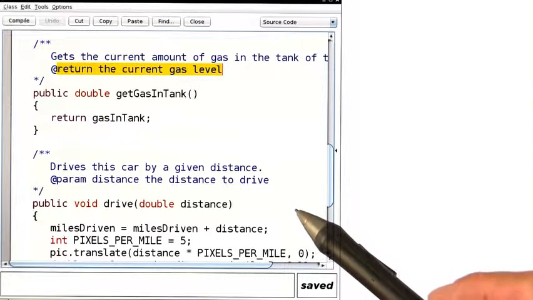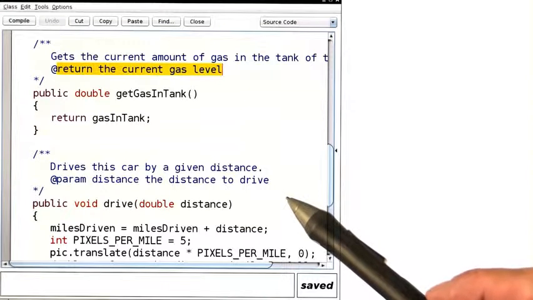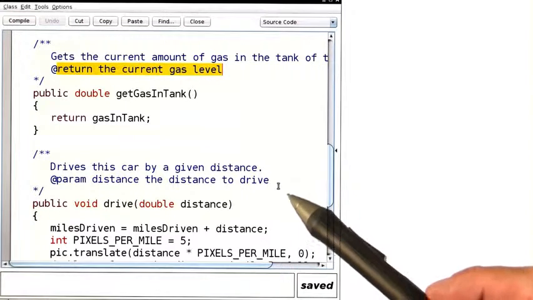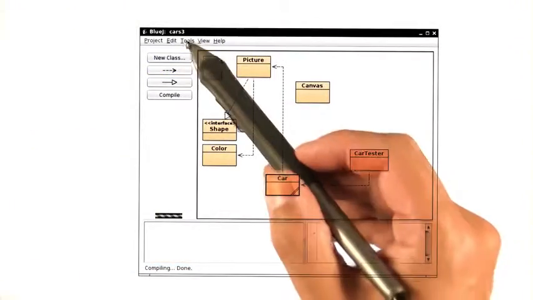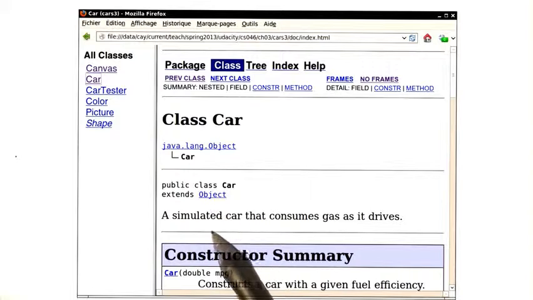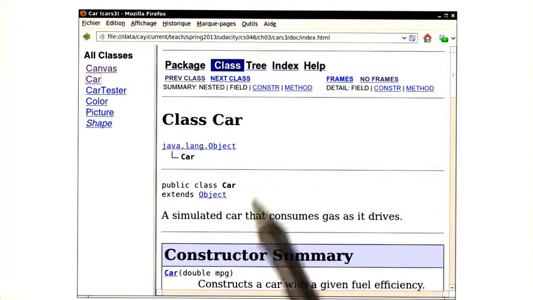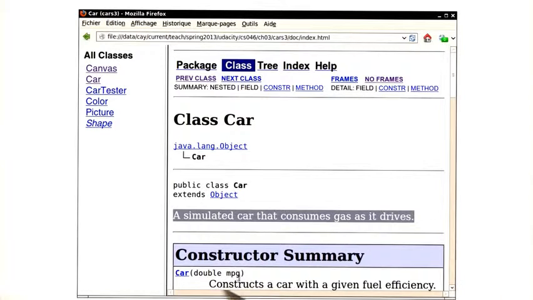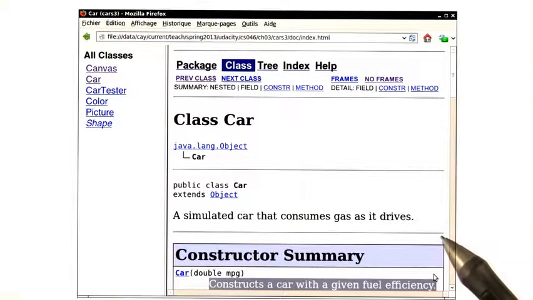The way to get such a web page for your own classes is to run the JavaDoc tool, which we can easily do from within BlueJ. In the main BlueJ menu, pick Tools, then Project Documentation, and you'll get to see a web page in the familiar JavaDoc format that contains exactly the same comments that were in the source file. That's what the JavaDoc tool does. It takes the comments from the source file and puts them into the web page.